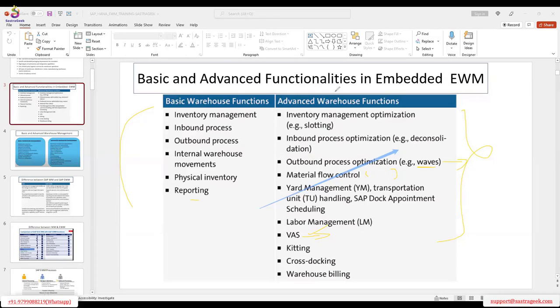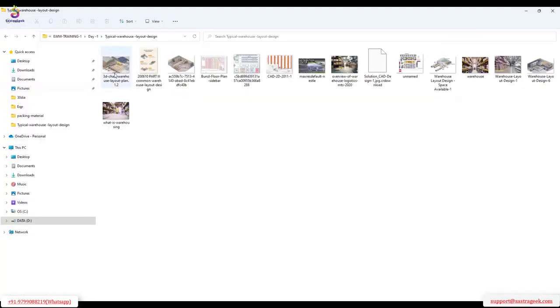I will go through several warehouse layouts and show some terminologies so that you will be more familiar with today's class. As we discussed last time, this is a common warehouse layout design. Hope you all can see this picture.